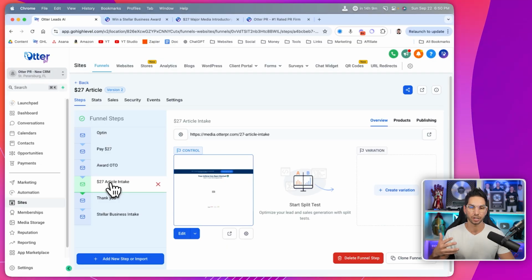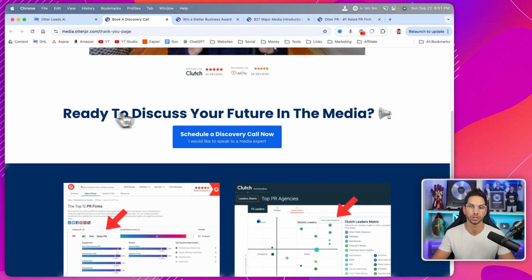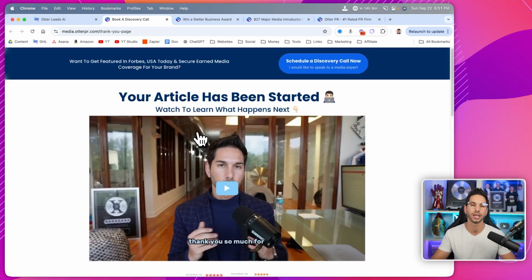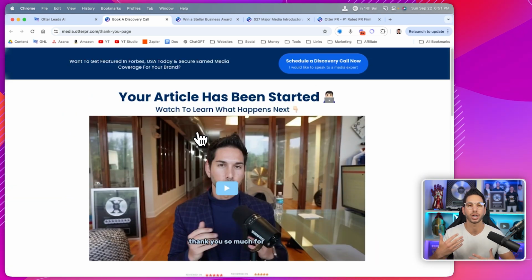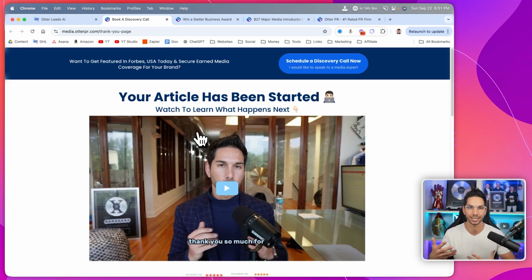The next step of this funnel is an intake. They get a video to watch, they fill out some information, and once they're done with that, they go to this page where they're encouraged to schedule a discovery call. And throughout this process, we're emailing them trying to get them to book a call. And once we learn some information about them, our team is trying to get them to book a call. So this is a low ticket sales funnel.